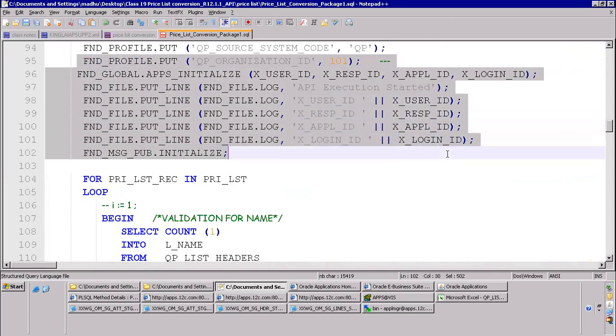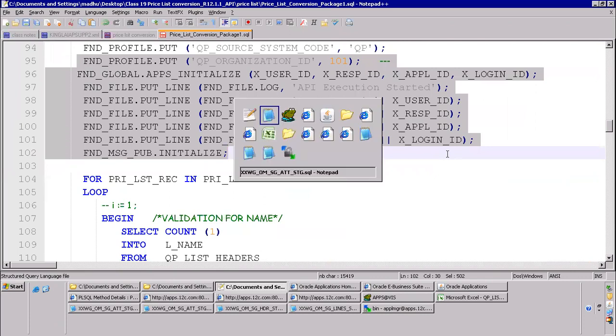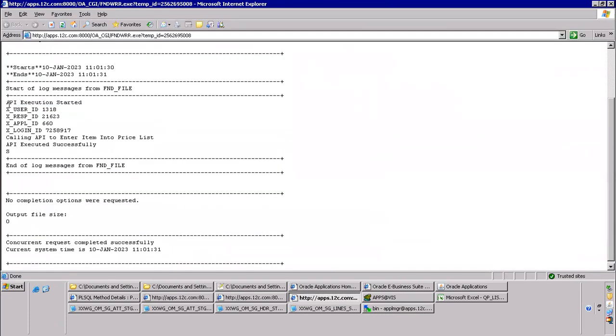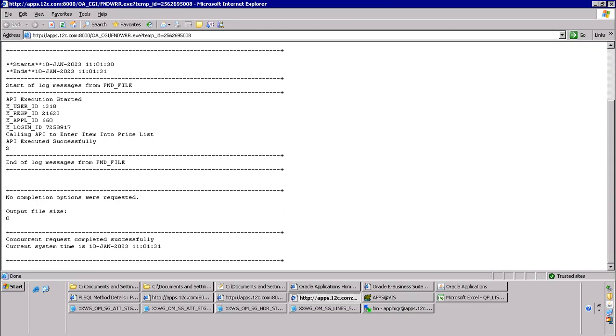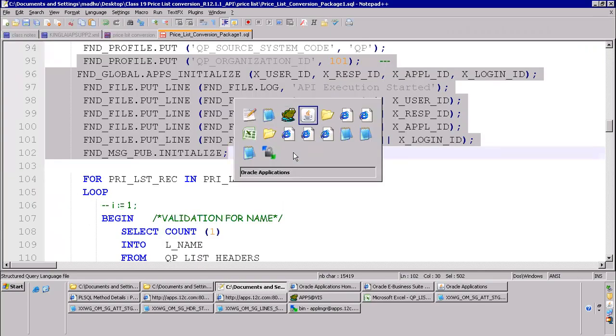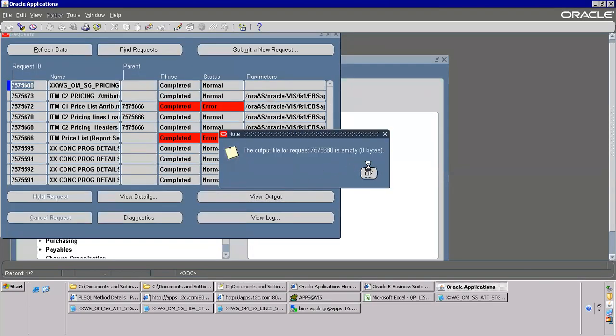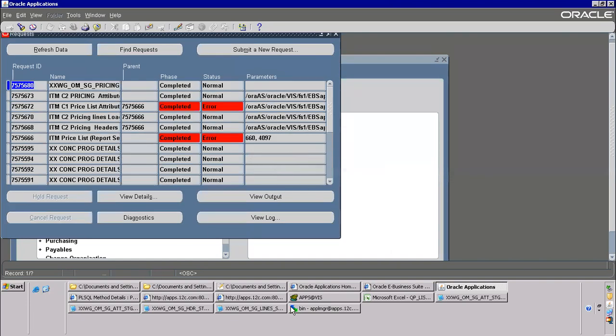Summary. By using FND file output line, we have printed. That's why it is giving all this information. API executed successfully. That's why it is returning status as Y. So what are the possible values? Success, failure, unexpected. Unexpected is U. That's it. It will not give anything in the V output. See, output also not showing.